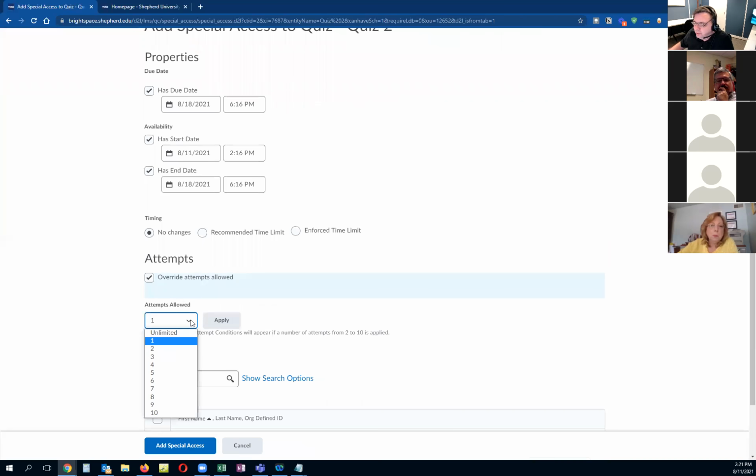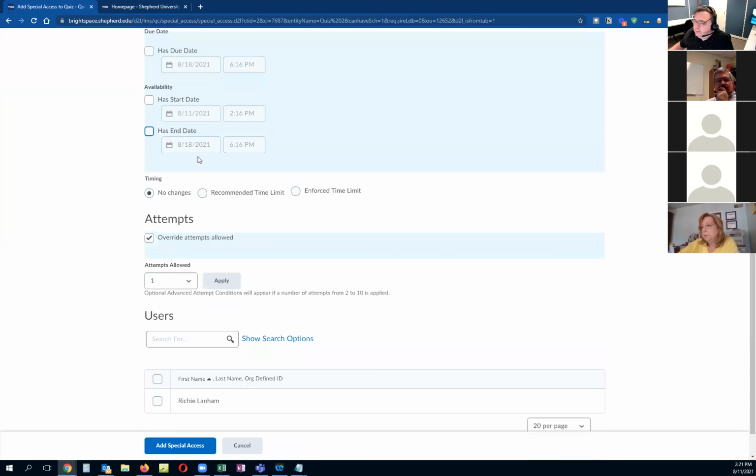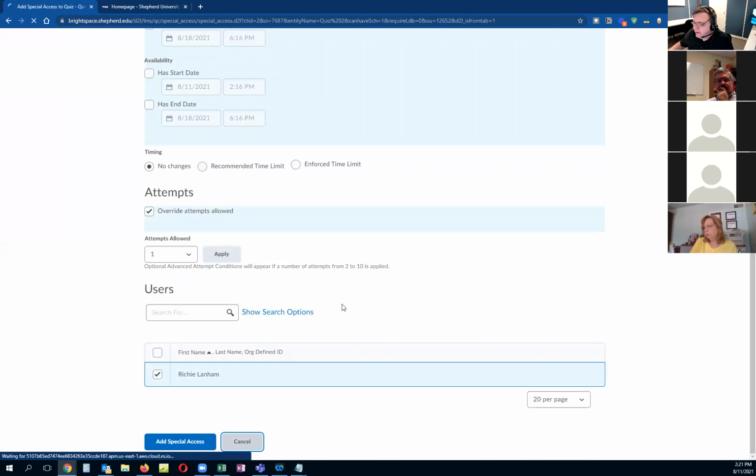So this is where you would have them do multiple attempts. Maybe you didn't want to change the date. Maybe the dates are still active. Maybe, like you said, the date's at the end of the week, but they've already done their 1 attempt. This is where you could go in and give them another attempt, or maybe a couple more, or unlimited. Yeah, so this is where you would change that for that particular student. Again, you have to select the student and then add for special access. So, yep.